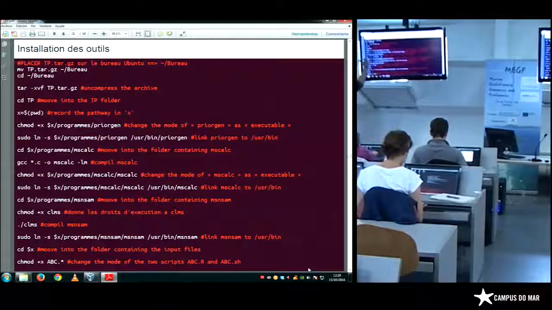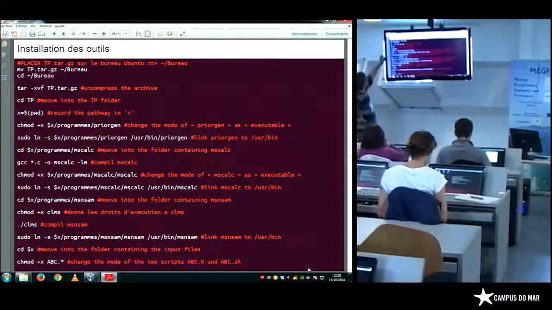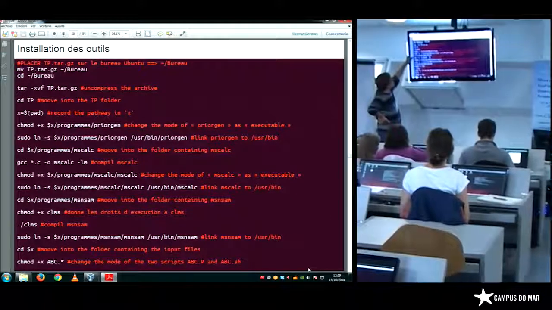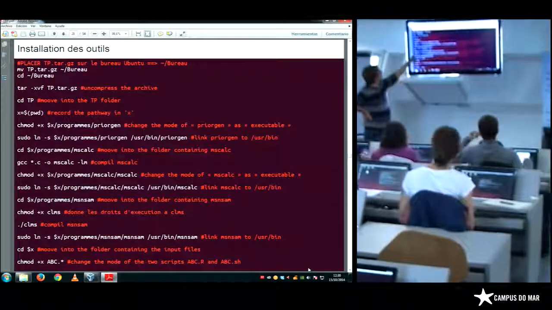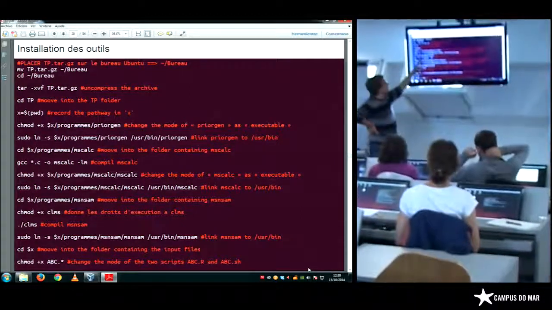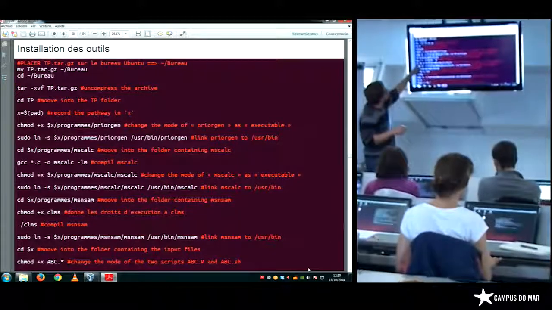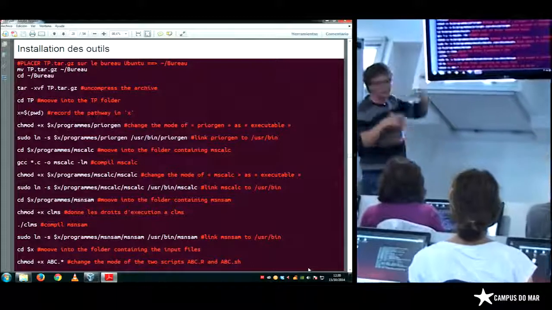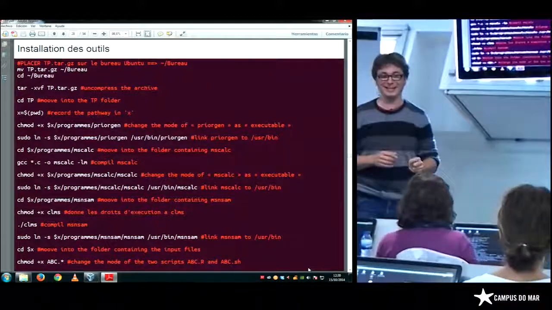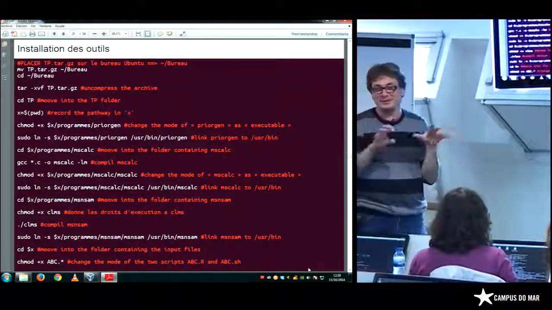Once PriorGen is compiled, you do the same thing for MS-Calc. So you go to the MS-Calc folder, you compile MS-Calc. So using this line, you type gcc *c space -o space, you type exactly. Yeah, it's a copy practical.